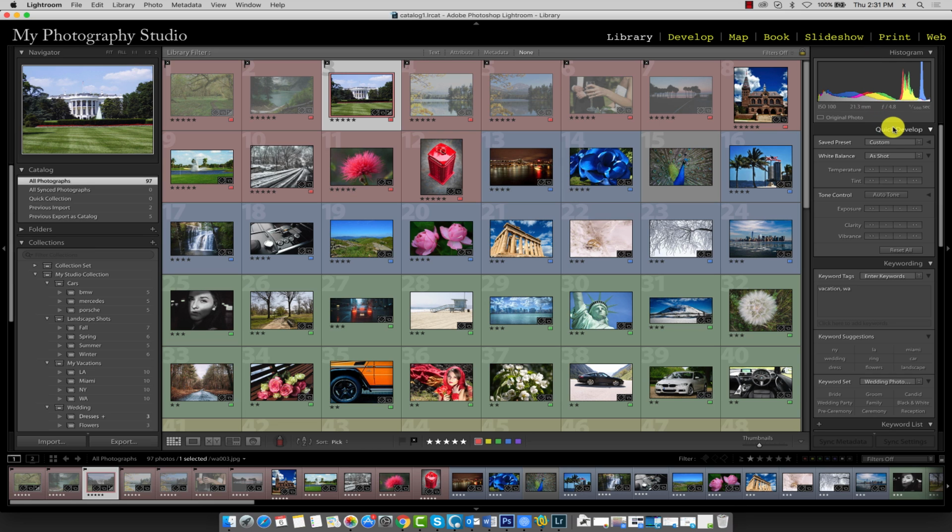Quick Develop allows us to apply a variety of preset adjustments to one photo or a group of photos. If you don't see the Quick Develop panel, just right-click on any heading on the right side and make sure there's a check mark next to Quick Develop.